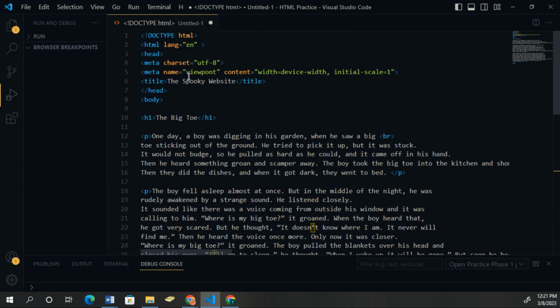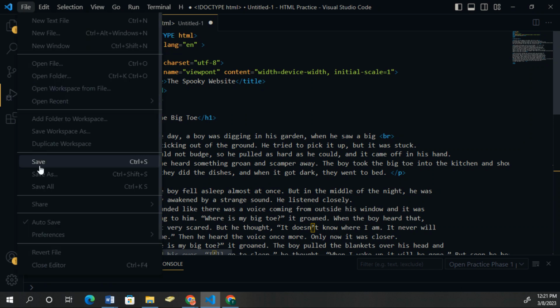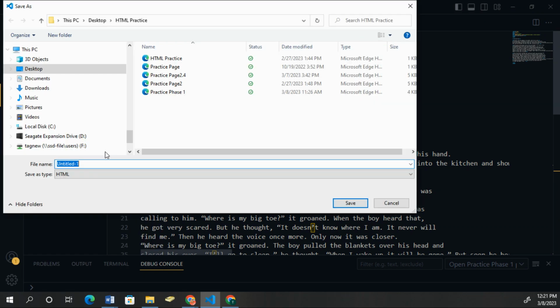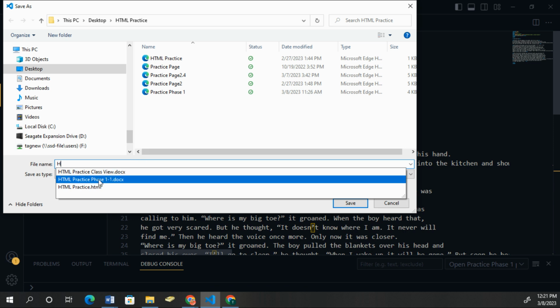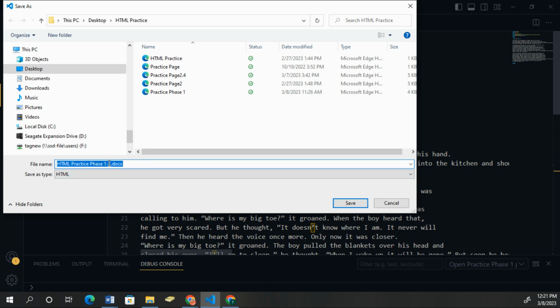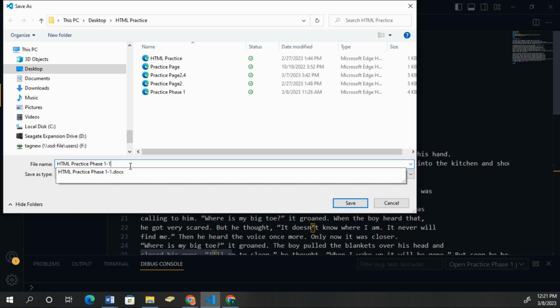All right. Once you get that content pasted, just go ahead and do a file save, and it should save in the HTML practice folder. So we want to name this file HTML practice phase one. And I already have some files in here that we've been practicing on in class, but I want to just let you see practice phase one.